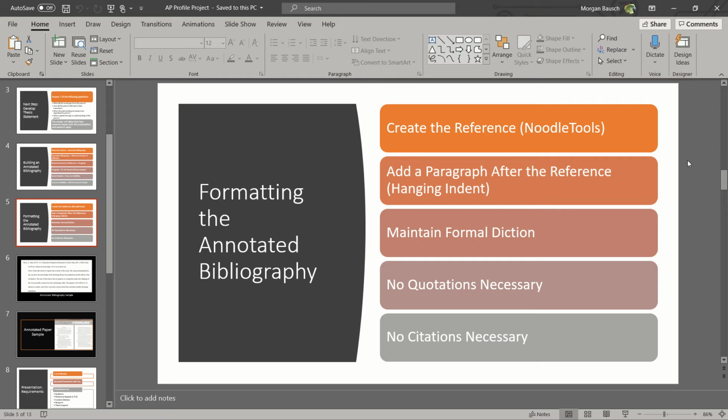The steps that I'm going to follow here: I'm going to create a reference using Noodle Tools Express. I'm going to add a paragraph after the reference with a hanging indent. I'm going to maintain formal diction. No quotations and no citations inside of the paragraph are necessary. You can reference something from the source, but you are not expected to be specific.